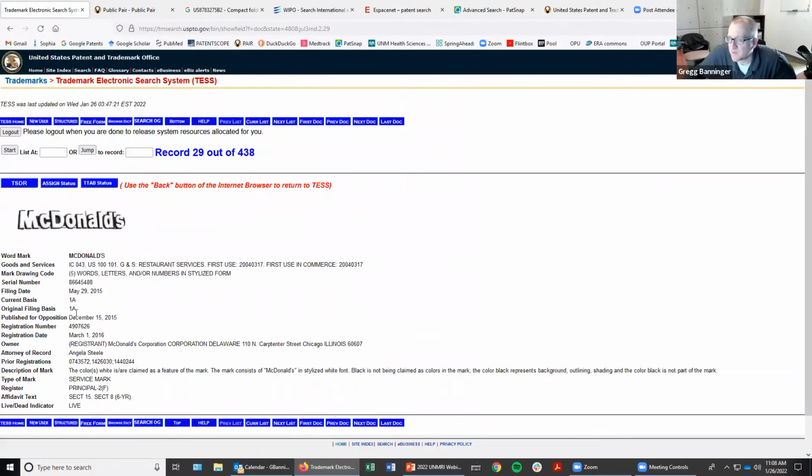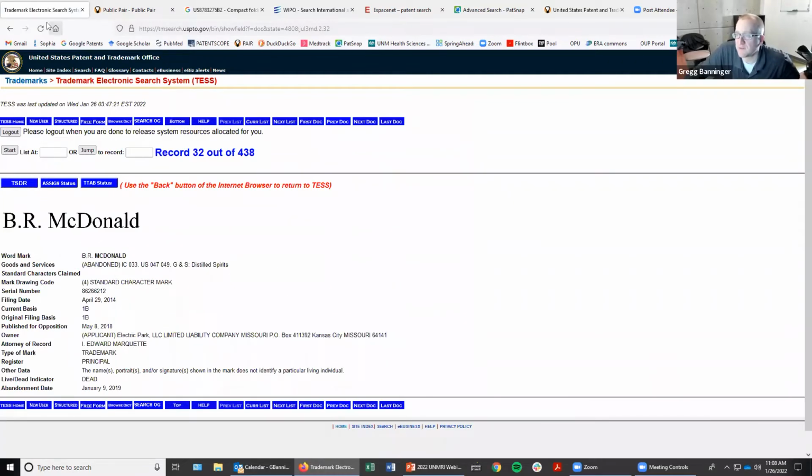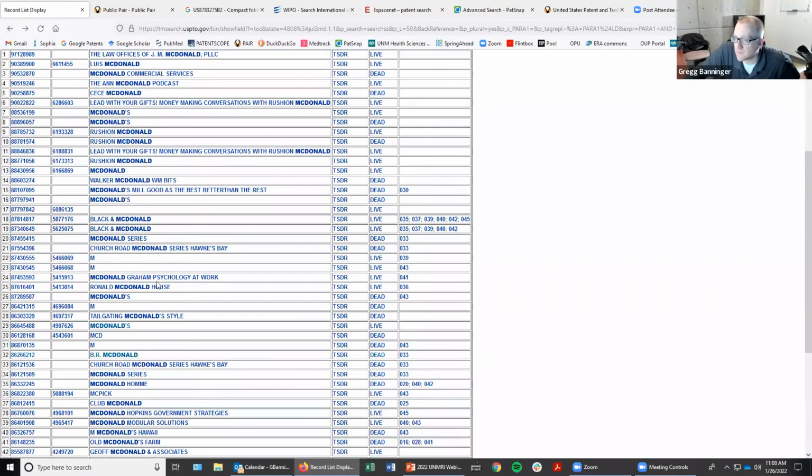Okay, so this is McDonald's trademark. When you click on it, you can see it's restaurant services. So it's goods and services specific. And then if you go back to, let's just say, well, we know Ronald McDonald House. I don't know, BR McDonald's. Oh, that was abandoned. What's a live one?